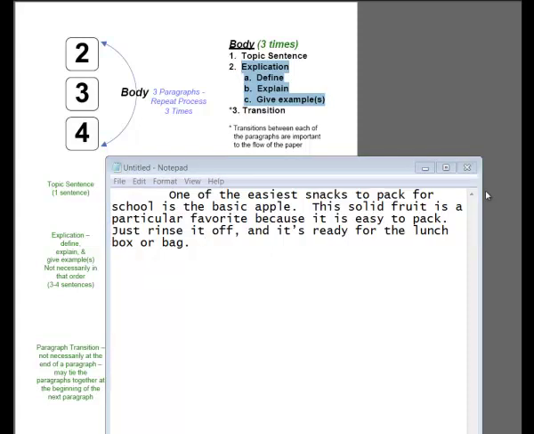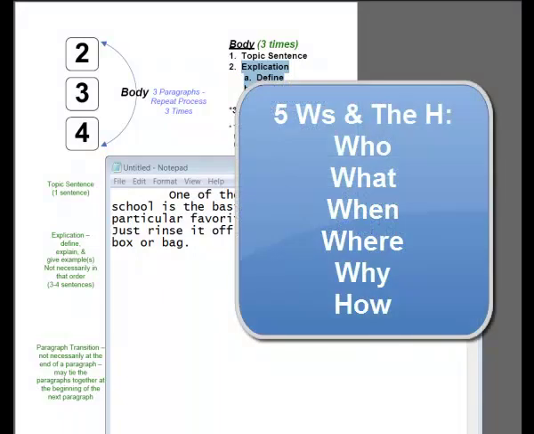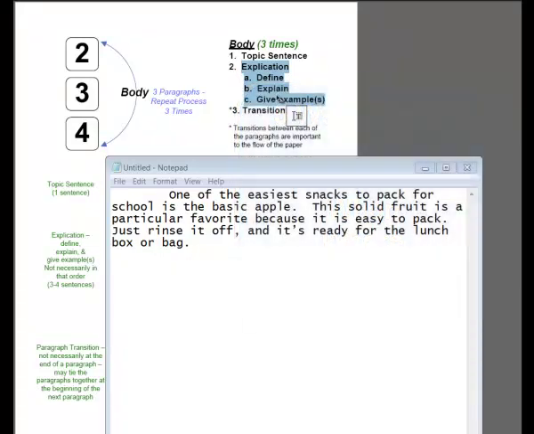If you get stuck in the body, just go back and think about define, explain, give examples. Okay, well, how can I explain this further? In fact, if you're really stuck, think about the 5 W's and the H. The who, what, when, where, why, how. Ask yourselves, who is this relating to? What am I talking about? Where is this going to take place? Ask yourself all the details and how it's relative to being an easy snack to pack for school, and you'll start being able to fill in these sentences.